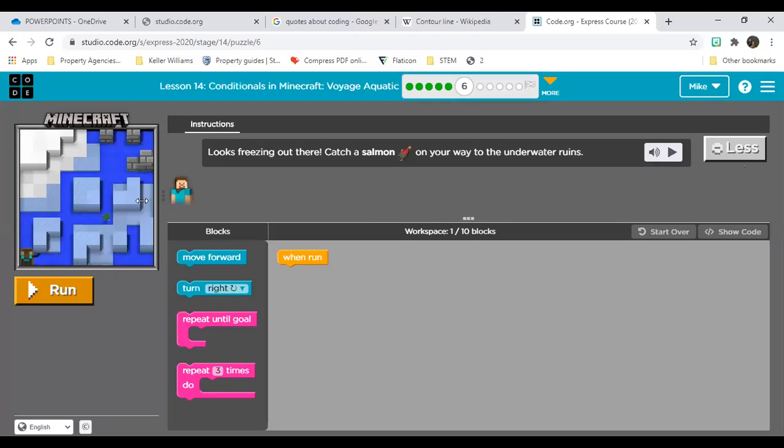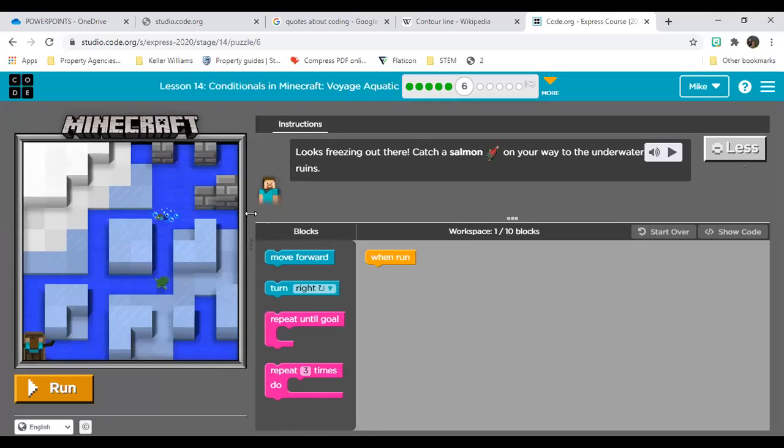Okay, here. Looks freezing out there. Catch a salmon on your way to the underwater ruins. Okay, so here they're not helping us at all. So I want you guys to tell me, what am I going to do to solve this puzzle? So here we are down here. And I can imagine, let's use, because we are busy with our repeat until, I'm just going to use that because I'm sure we will probably have to use that.